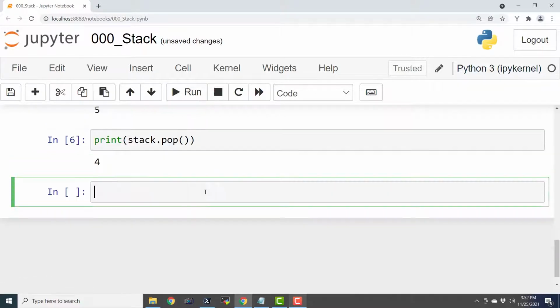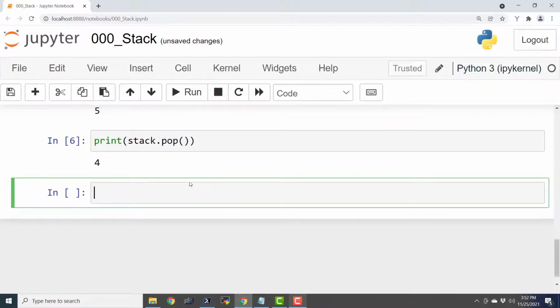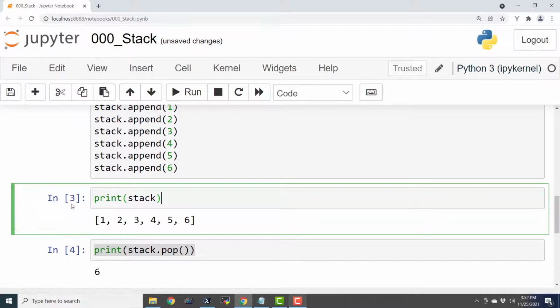And let us pop one more time, and after that we can just print the number of items in the stack.